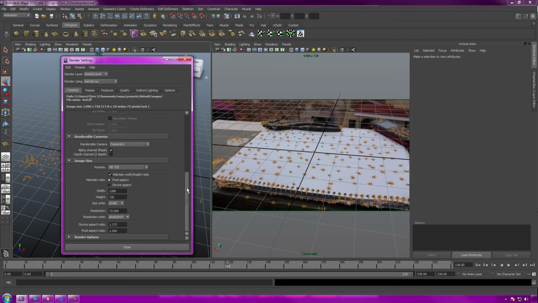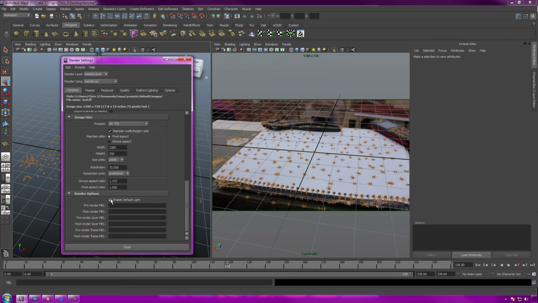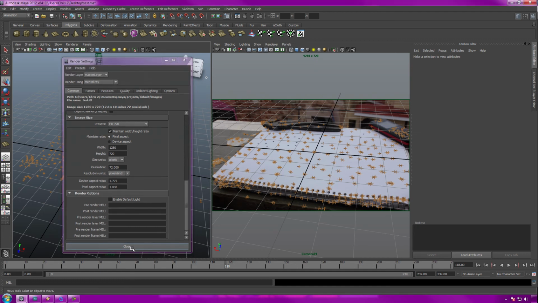For your image size, you want to keep it somewhat small, unless you're using a 4K monitor, which, of course, you can always donate to me. Of course. Please. So pick somewhere around, I don't know, 720p. Nothing that's too big, of course. And resolution, you don't need to worry about that. And really, that's it. You want to make sure enable default light is turned off because we're going to have to create our own lighting in the scene.